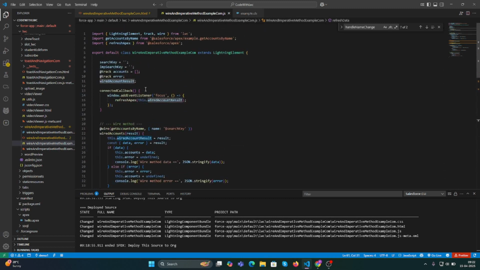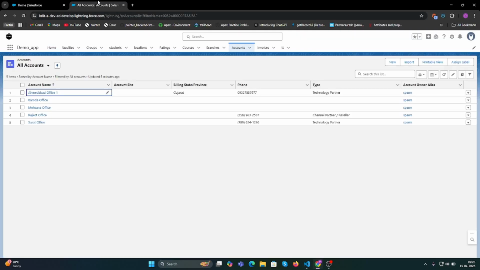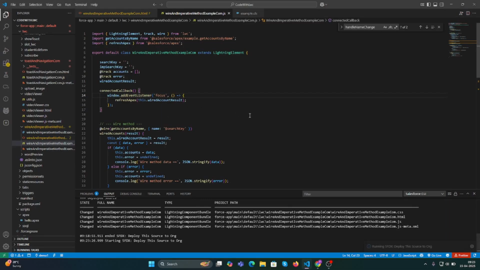So now we are calling refreshApex on focus. Let's check it. It is not called automatically, but we are using the window focus to call refreshApex and check every time whether any changes happened on our database side, so it fetches the new data. Right now our account name is Ahmedabad office, and now we are going to change it. First, deploy it.